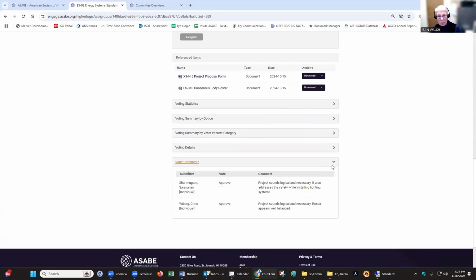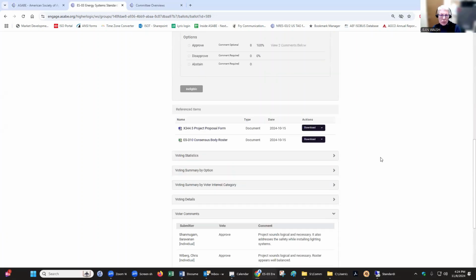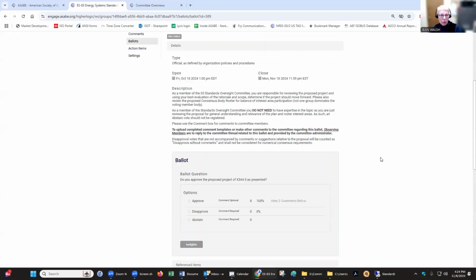Again, observing members get to see all of this. You just cannot vote. The project sounds logical and necessary. It also addresses the safety while installing lighting systems. So these are comments that are being put forth. When the ballot is noted to the committee, whether they're observing or voting, we do have a standard line in there specifically aimed at observing members.